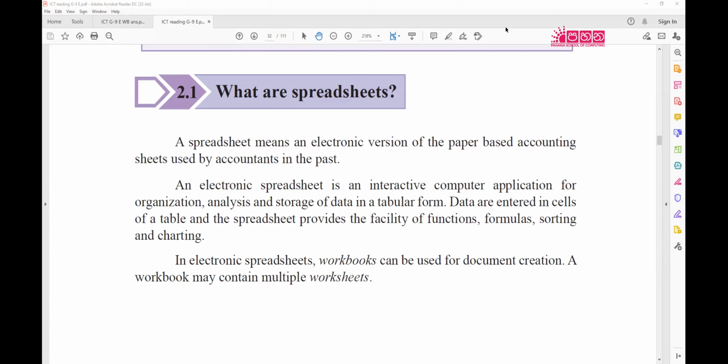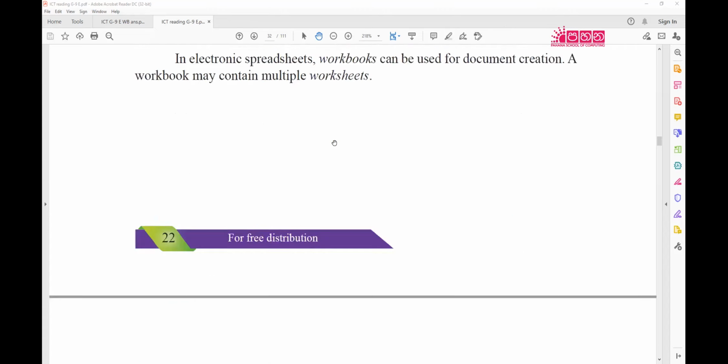Now, in spreadsheets, we call it a workbook. A workbook is the one you see when you open, for example, Excel. And in a workbook, you will have multiple worksheets. Remember that. So a workbook means when you have a set of multiple worksheets together. Okay. So that's about the very basics.